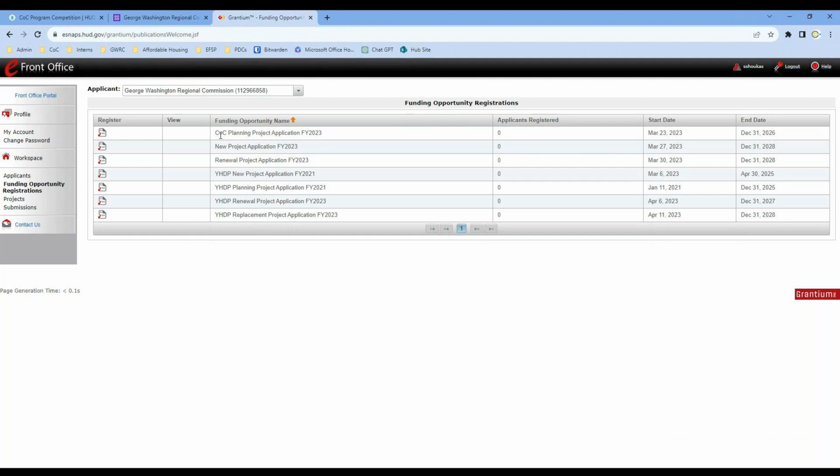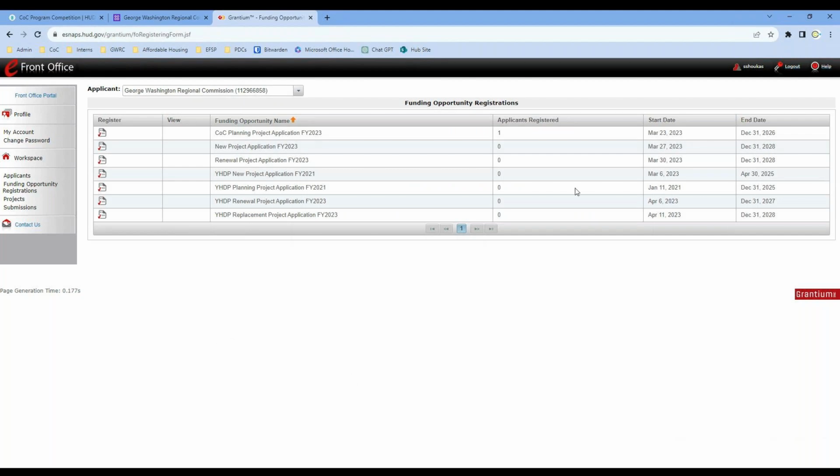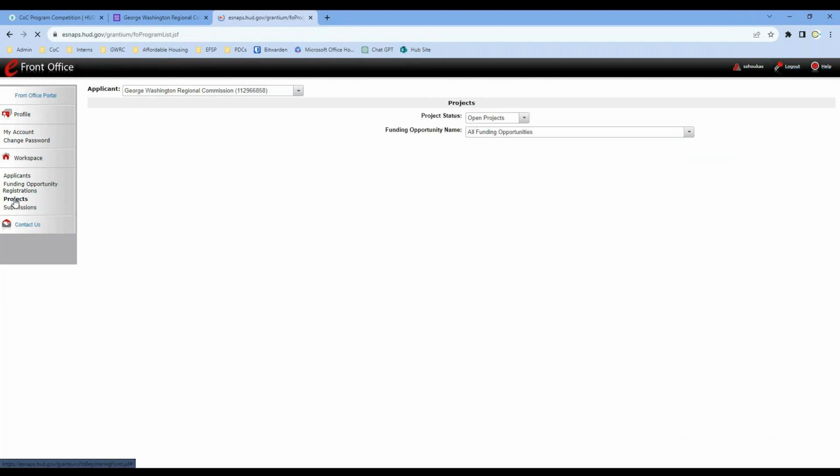I'm going to go ahead and do ours, which is the CoC project application. To register, you're just going to click this box. It's asking, are you sure you want to register? You would say yes. And now we're registered. So you'll see now the best way to know whether or not you've actually done it is you'll see applicants registered and you have a 1 instead of a 0 now. Now, in order to access the actual project application, you now have to go to the projects.